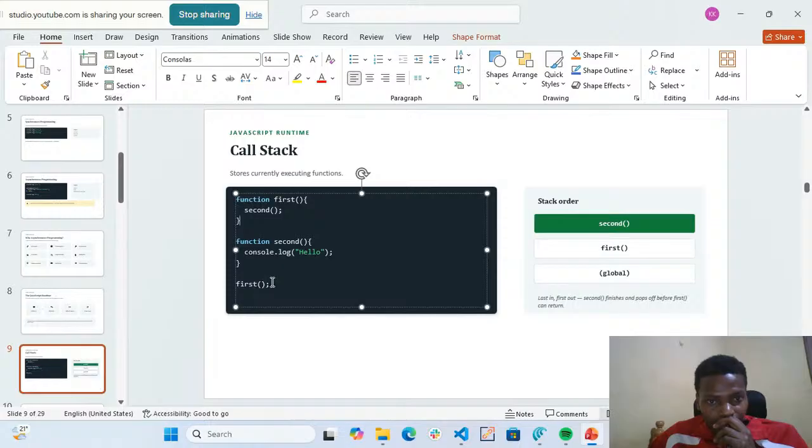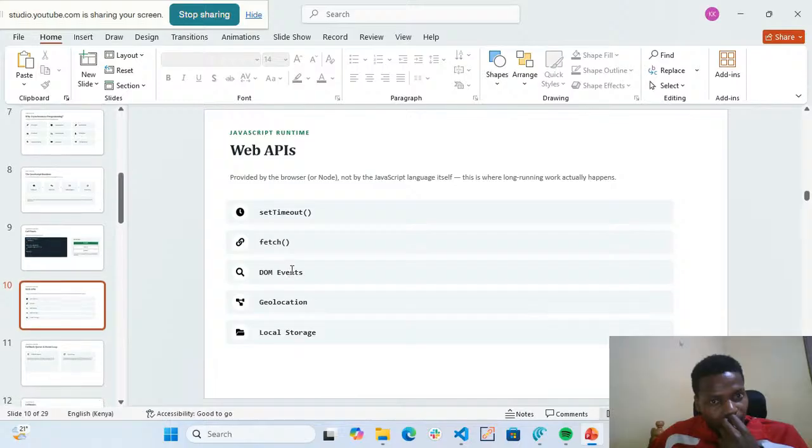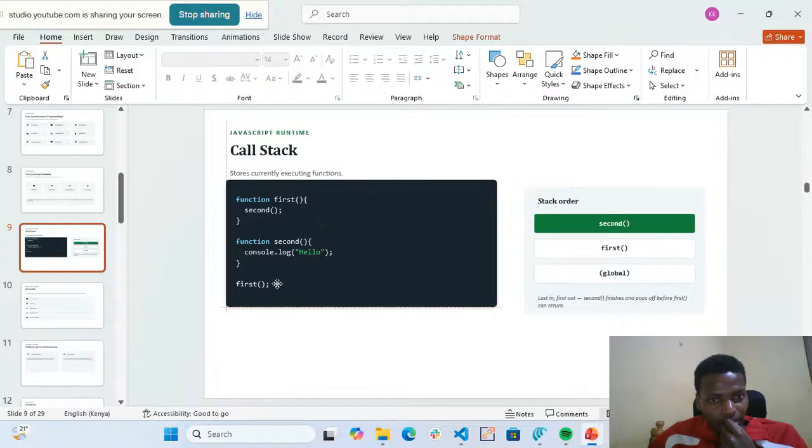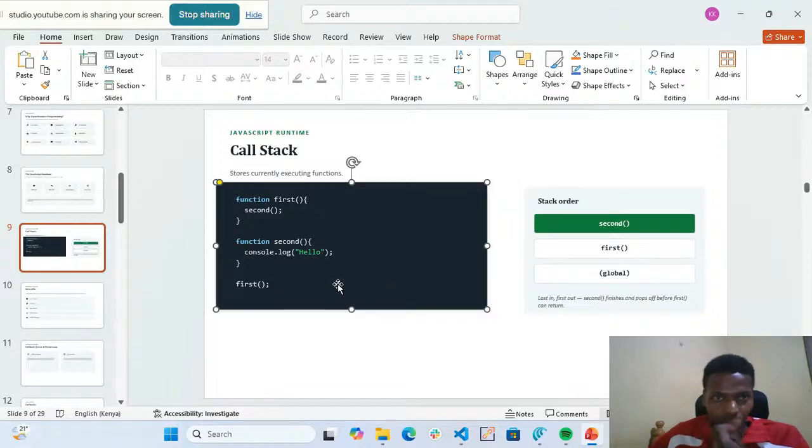So the execution steps here is that we call the function first here and pass in the second function. So second finishes and pops off before first can call return. We'll see these more examples in our project of how callbacks work.